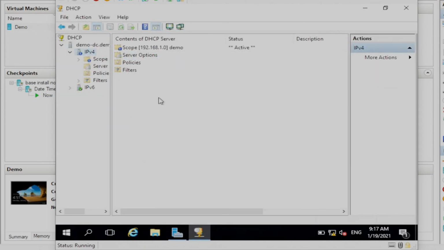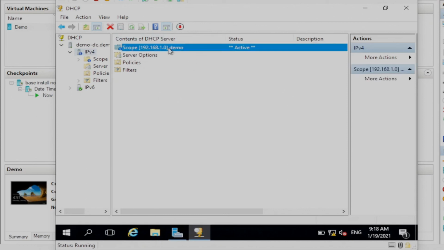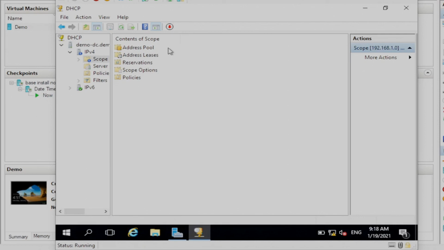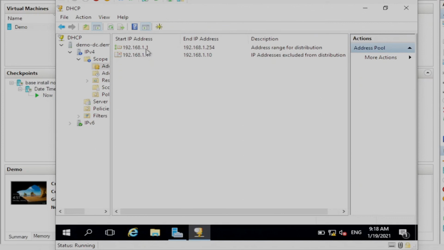So now we can see in the DHCP manager there's an activated scope. We called it demo, here it is. We double click it, we get a lot of information. We can see which computers are connected to it. We can make reservations based on MAC addresses. Scope options is not something that we'll touch on. And if I click on Address Pool, I can see here my complete range, and I can see the exclusion that we created from 1 to 10.